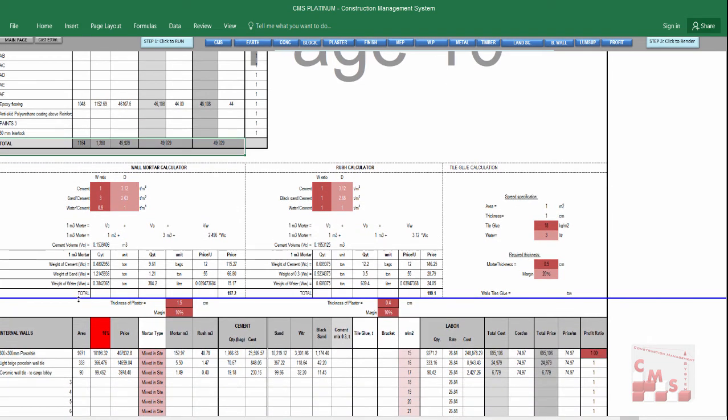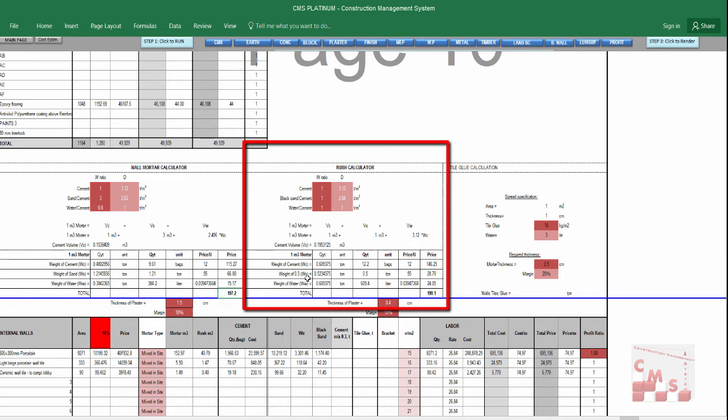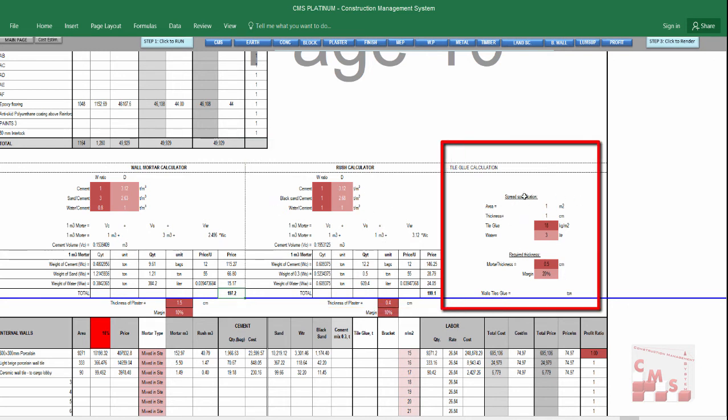The next is the internal walls. You'll find here also the calculator for how to fix the internal walls. When we are going for mix on-site mortar, we will insert also the ratio between the cement and sand and water. Here is the specific gravity. You will find also the quantity required for 1 cubic meter, and that's the total cost for the cubic meter of mortar. The same also for the rush, and the same also for the tile glue.